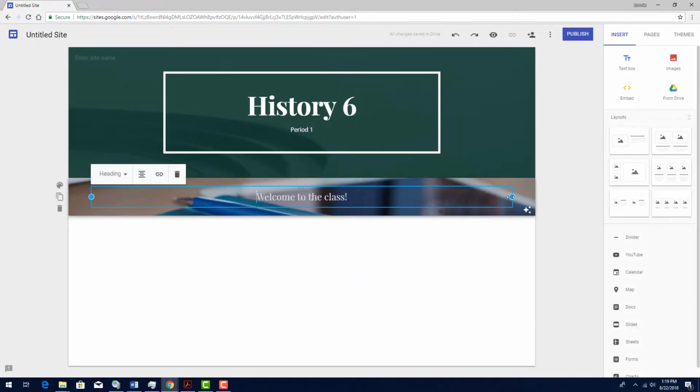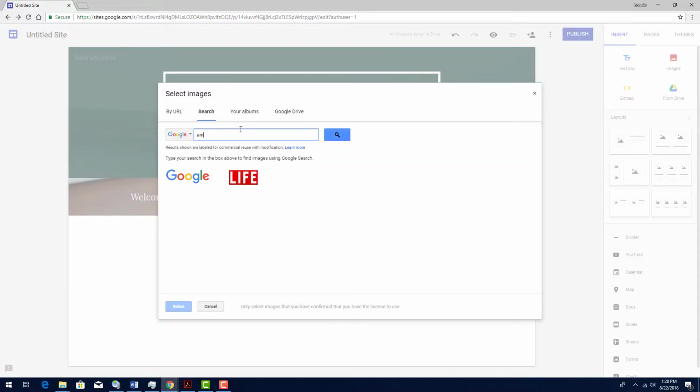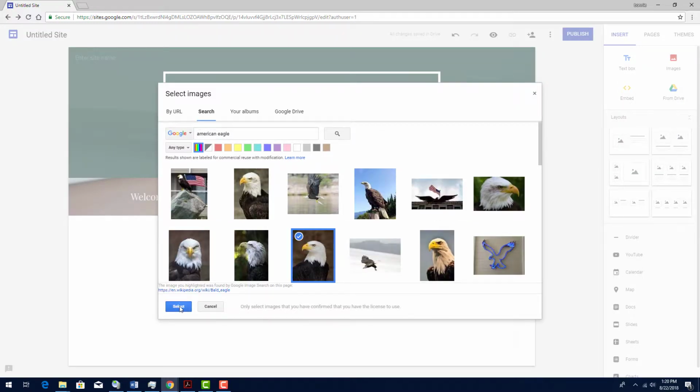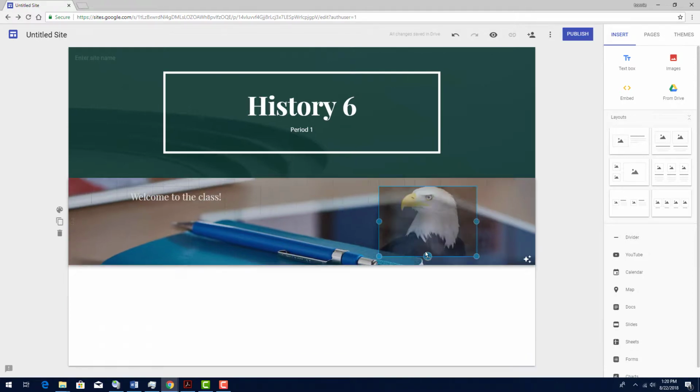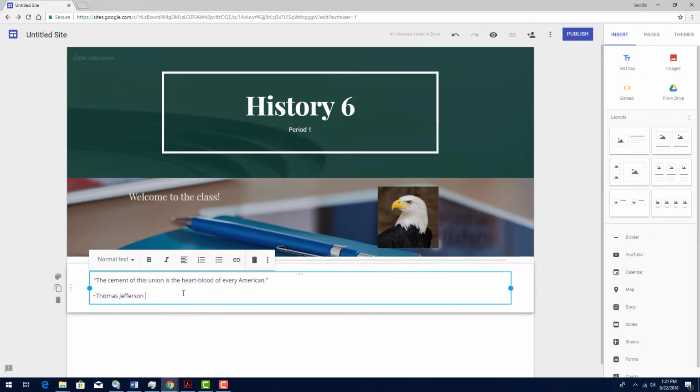I can drag the edges of the text box to change its size, or I can drag the text box to a new spot. I can also insert images. I'll do a Google search and place this image here. Then, below the class name, I'll add a divider, then add a new text box with a quote.